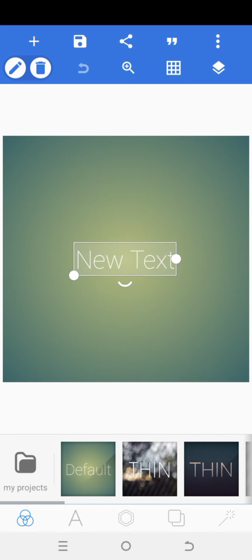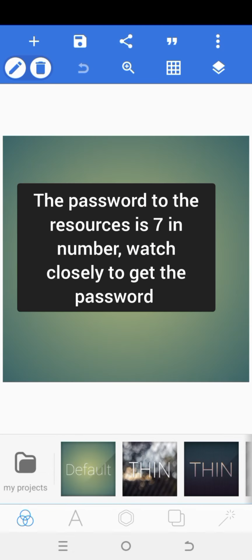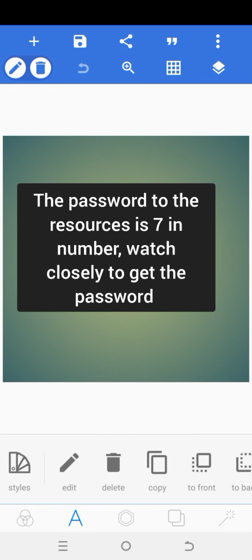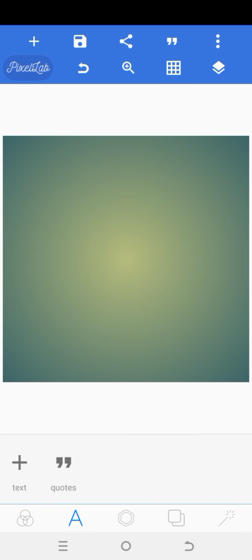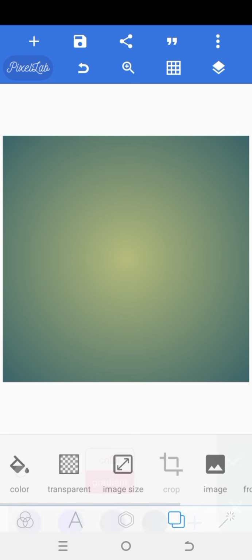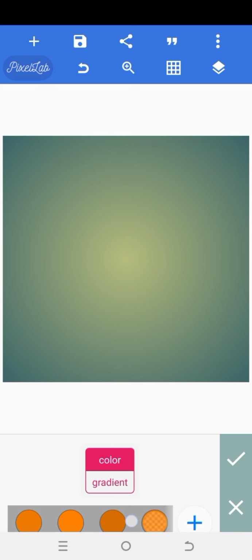When you open your Pixellab, this is the default of your Pixellab. The first thing you're going to do is to click on the A icon, click on text and delete this new text. Okay. The next thing, click on background, click on color. Click on color on the top, scroll by the right and select white. So this is the white background we'll be using for this design.